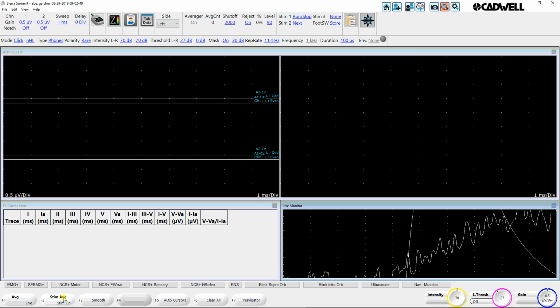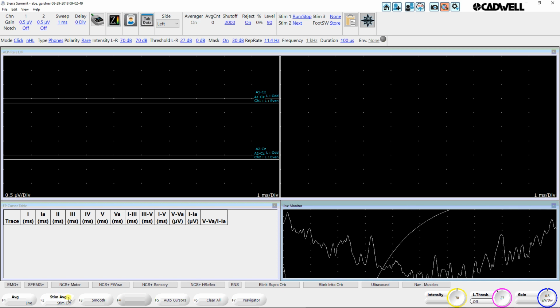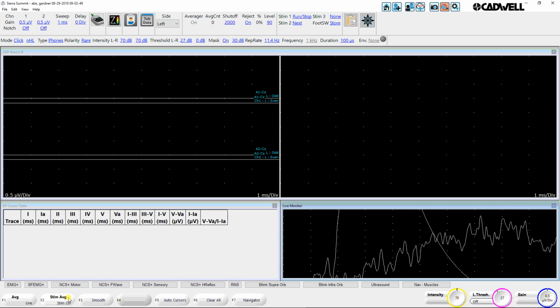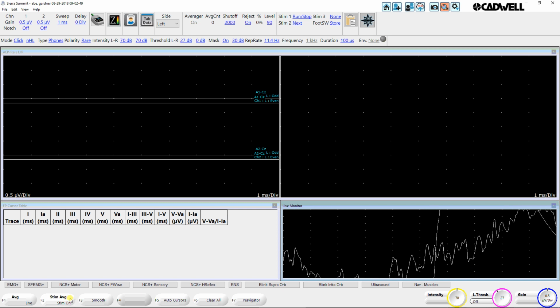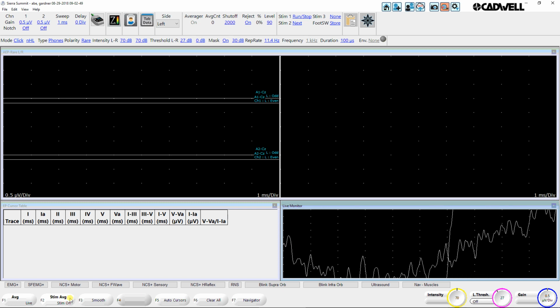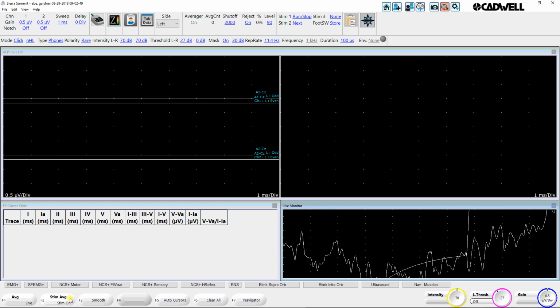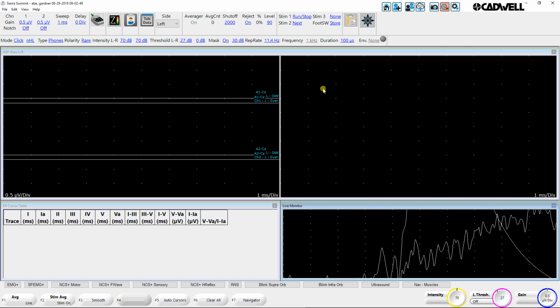F2 I have set to stim average. That means it's only going to click when I'm actually averaging or acquiring data. If I push F2 and set to stim on, the headphones will continue to click whether you're acquiring data or not. So I'm going to hit run.